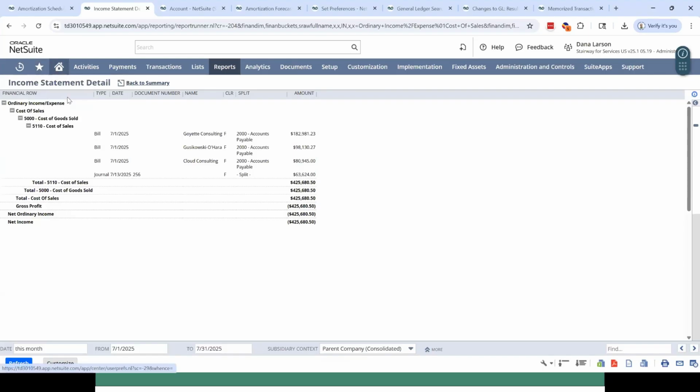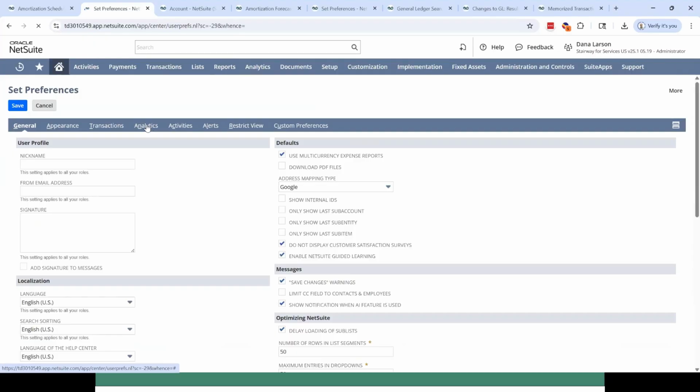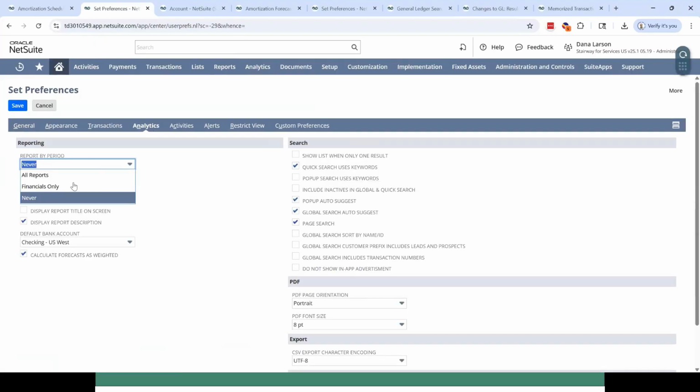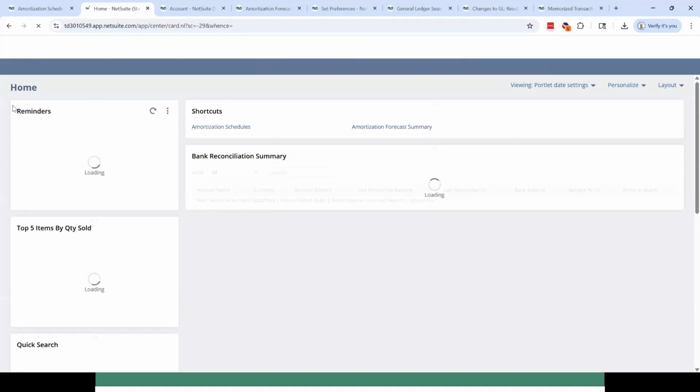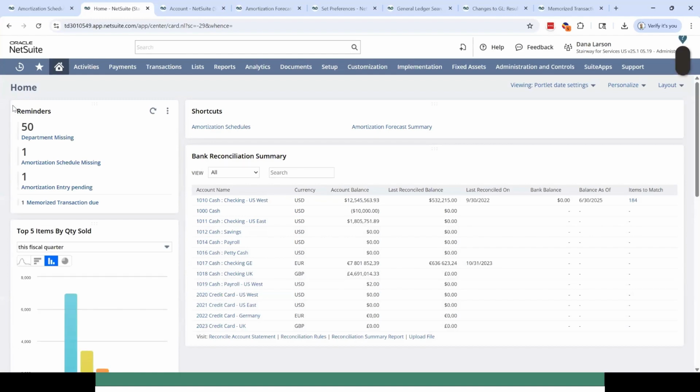Again, you go up to your set preferences, and in analytics, you flip this to either all, financials only, or never. Typically, it's set to financials only. This is especially important for bank reconciliations, because the bank reconciliations only care about the date of the transaction. They don't care about the period.